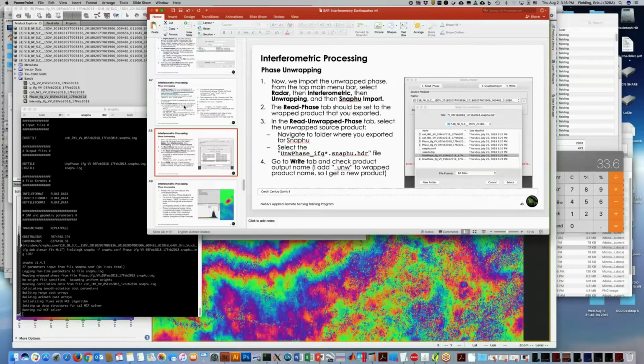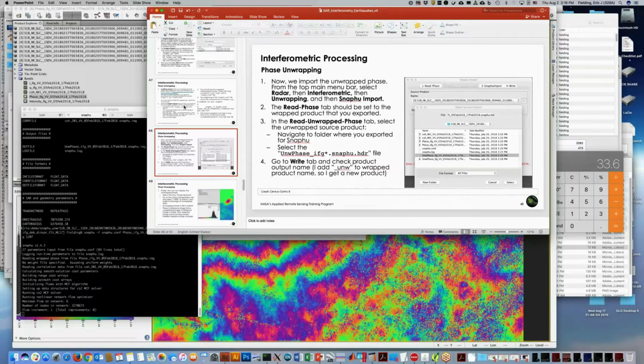These header files that it creates are in the format of, I think, the ENVI software, or I'm not sure. So you might be able to use another program to look at the products once they're created.